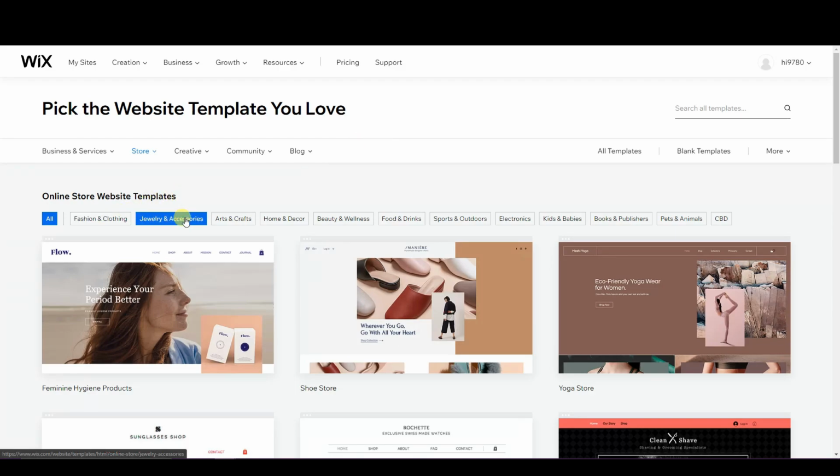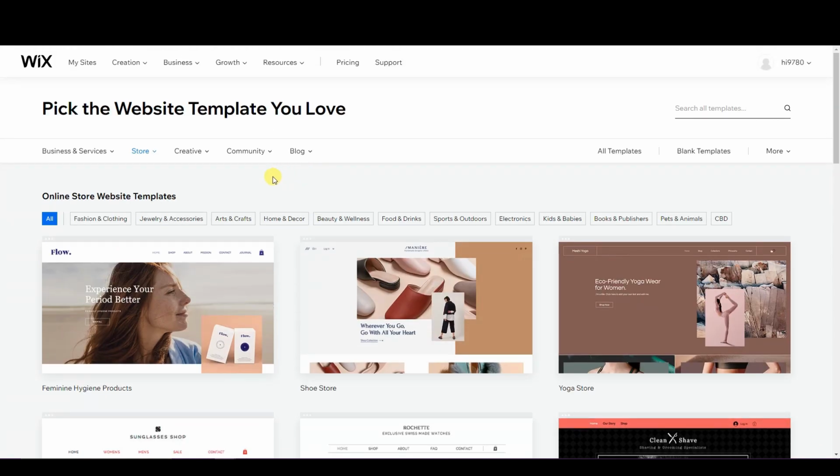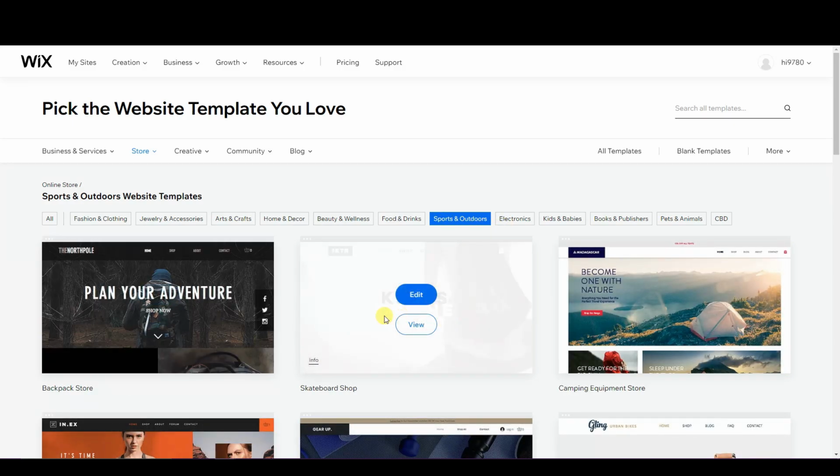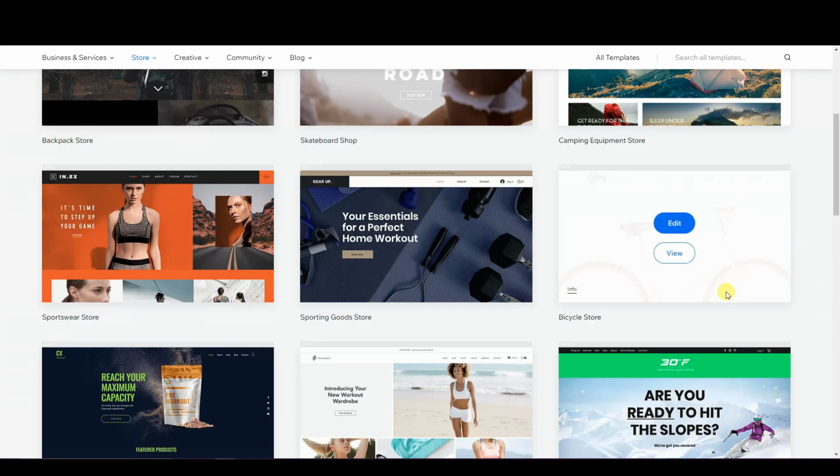So you can see that there's a couple different categories here for store templates that you can look at. But one thing that is important to note is that you don't have to stick to these particular categories. So let's say you like a specific theme here inside of sports and outdoors. Let's say you like this bicycle store theme. It doesn't mean you actually have to be selling bikes to use this theme, because you can edit any of this stuff.